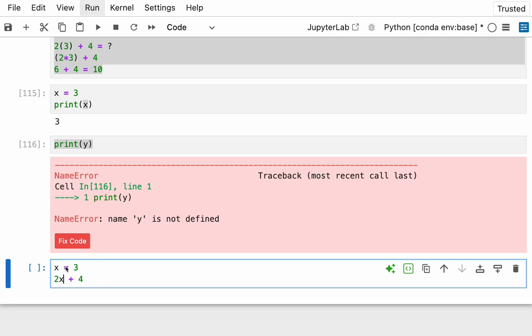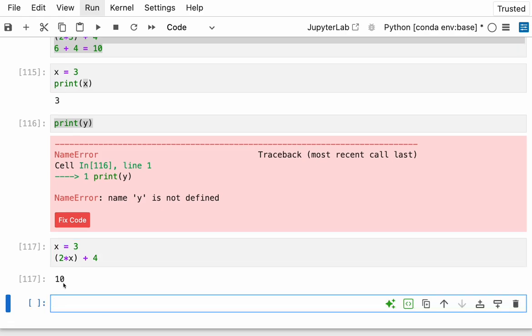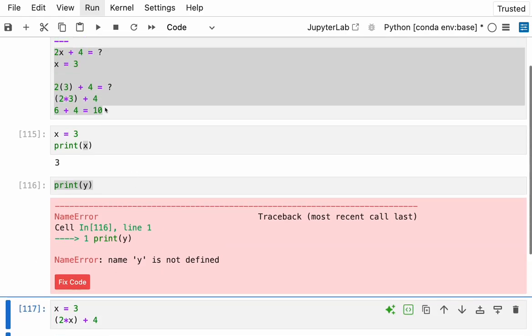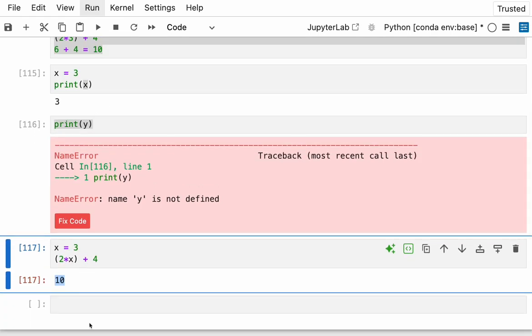And so we can just write this like so: 2 multiplied by x. Again, it puts the 3 in here. So 2 multiplied by x plus 4. And we can just run this and we get the answer 10, you see, which is exactly the same as what we had up there.